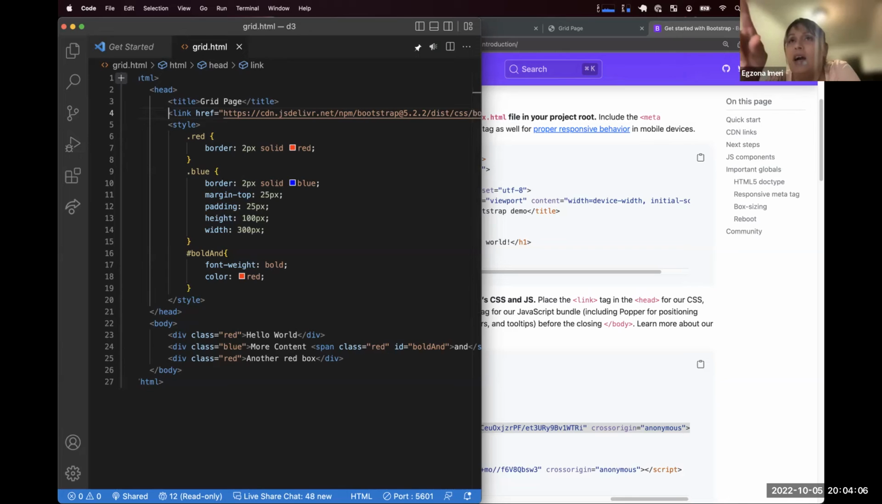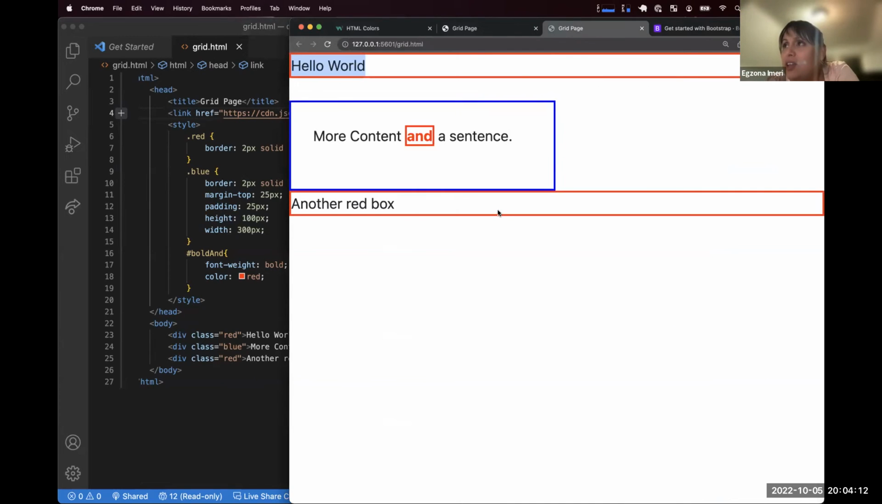Should my hello world be highlighted like yours is, or is this something different? Yeah, I just had that highlighted. Okay, so you should just see that it's in a slightly different font. Everything just looks a little bit cleaner, a little bit nicer. That's what Bootstrap is doing for us. Okay. Anyone else need help?